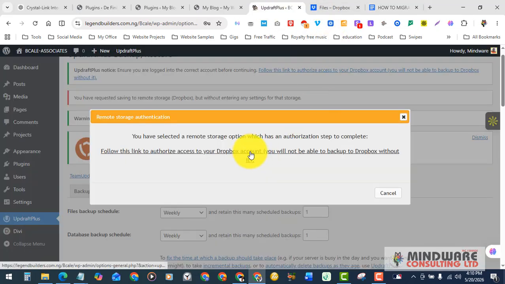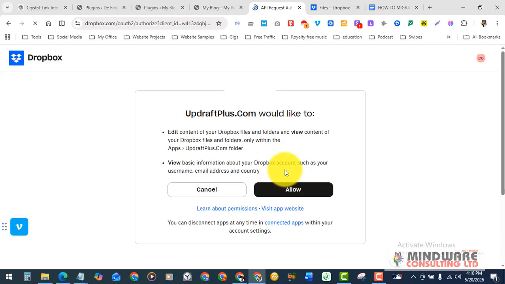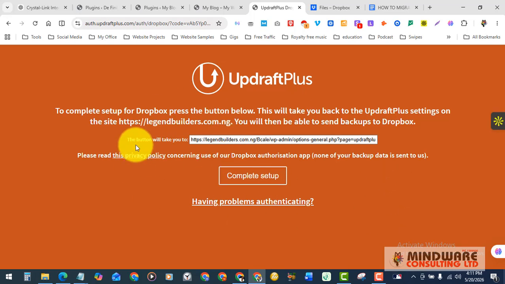So come here, you click on this. Okay, so it brings up this dialog here and you say allow. All right, just read this. You'd like to edit, like to have access to the website, so you say allow. Okay, so it brings this up. You just click on complete setup.